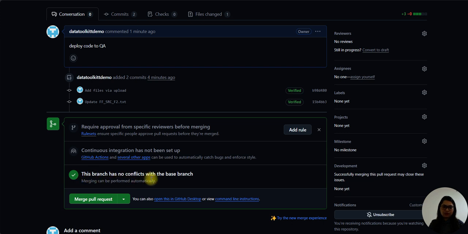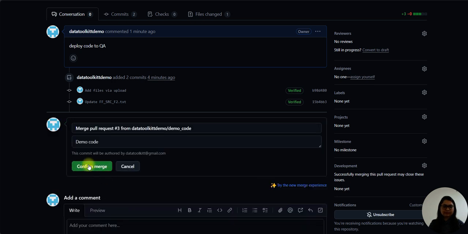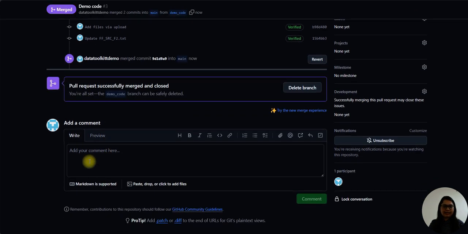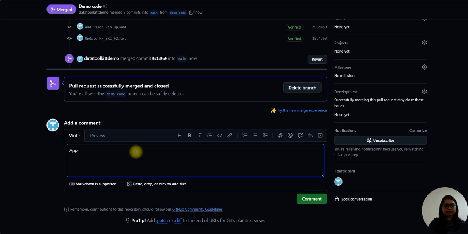This branch has no conflict with the base branch. So now we will do one thing: we merge the pull request, confirm merge. Now here we can add a comment like approved. You can see this comment box is disabled. Now I will add the approved comment as a developer. Within a team you can ask your senior to review the code before sending. Then click on commit.